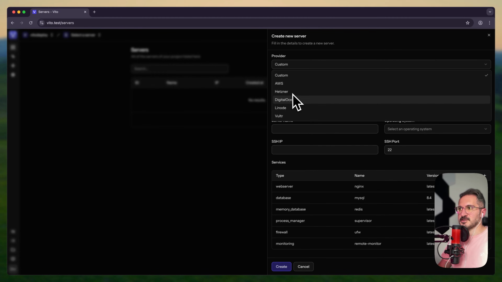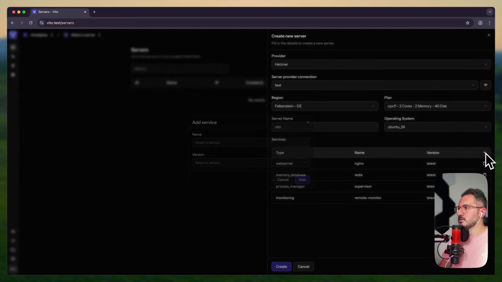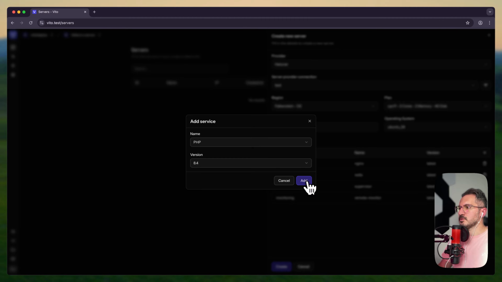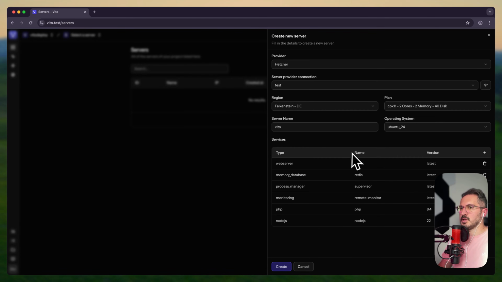So let's just create a server. I use Hetzner here and my default connection, and just call it Vito and latest Ubuntu. What we need for the server: Vito doesn't use MySQL, it uses SQLite, so I don't need a firewall for this. I need PHP, the latest version, and then I need Node.js to build npm. That's all I need. So let's just create the server.